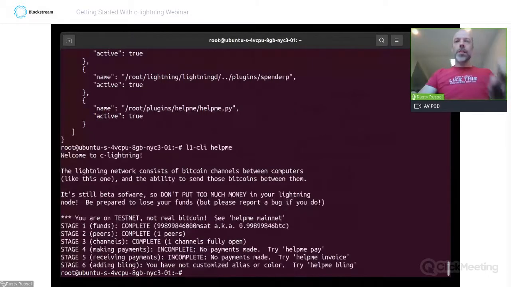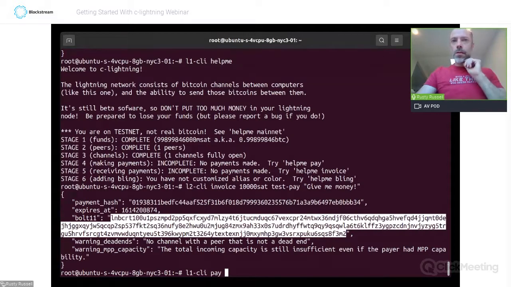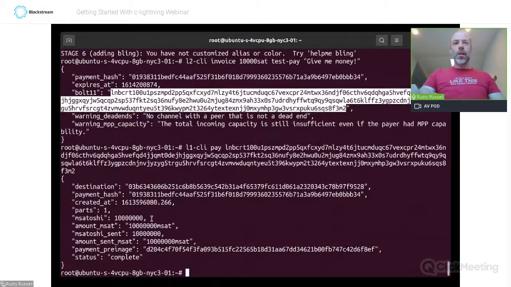Cool. No, we've never done it. Now let's do this. L2 CLI invoice. Let's do 10,000 sats. Test pay. Give me money. Okay, we create an invoice. We pay it using this. Cool. There we go. Payment went through. It's complete. All good.